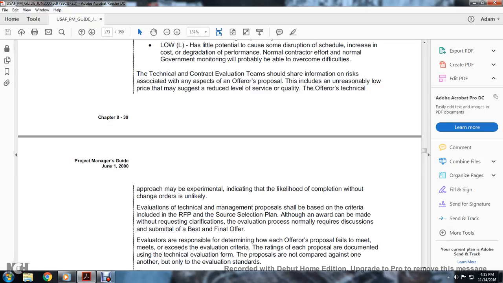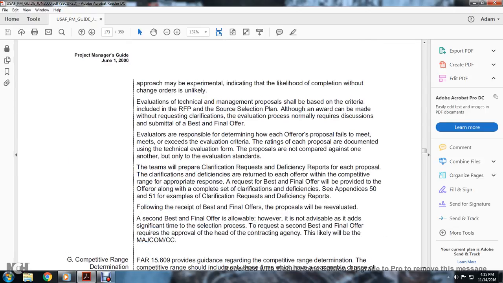The evaluation process normally requests discussion and submission of the best and final offer. The evaluator is responsible for determining how the offeror's proposal fails to meet or exceed the evaluation criteria. The rating of each proposal is documented using the technical evaluation form. The proposals are not compared against one another, only against the evaluation standards. The team will prepare a clarification and deficiency report for each proposal within the competitive range, with the appropriate resources.